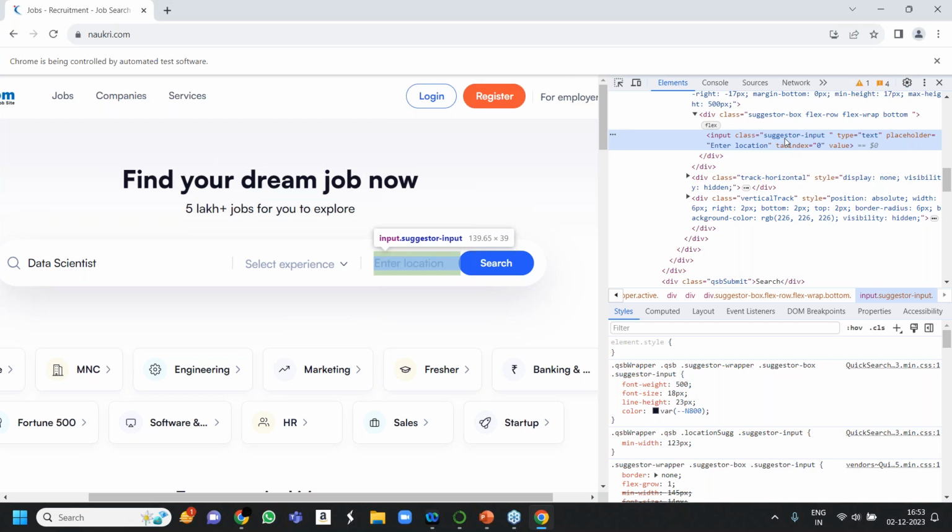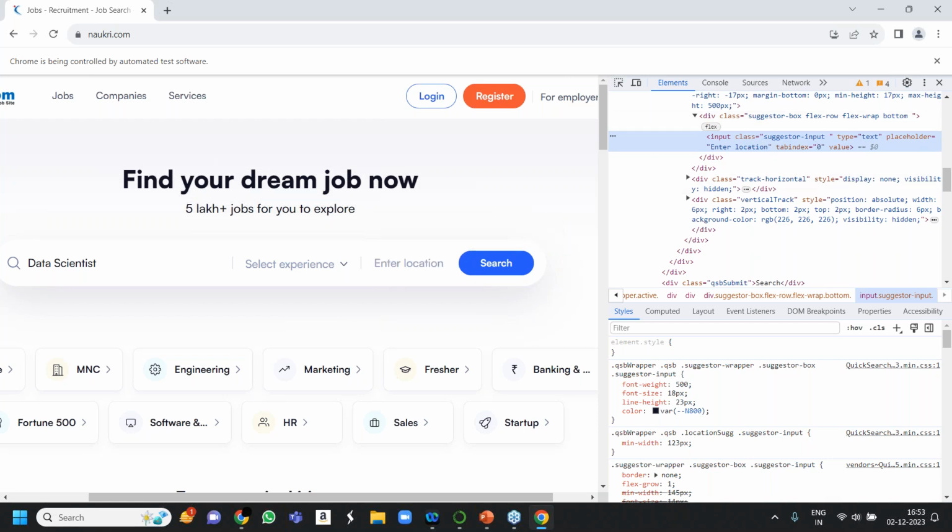But let's do it using... The class name is the same, but the parent class is different, and the tag name is also different. Class name will be the same for many elements over here, even for the fresher, even for the engineering. Class name will be suggester input. These are not unique. What makes the difference is tag name. Even if the tag name is the same, then you can take the parent class.